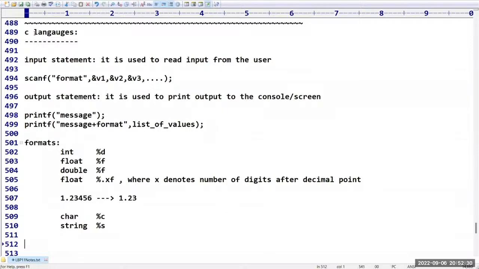Sir, if I want two digits, then percentage X.XF, where X denotes an integer value. For character, we can take percentage C. For string, we can take percentage S. Okay. Sir, these are nothing but the formats that we have.